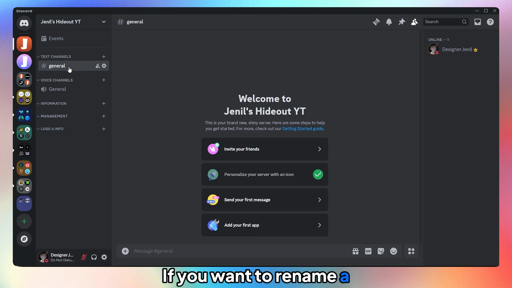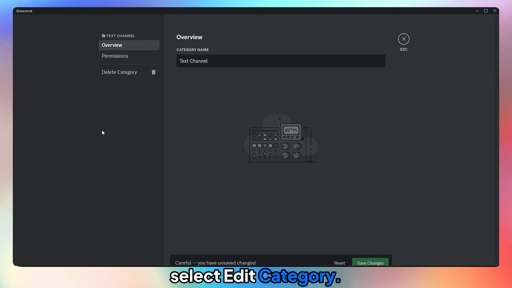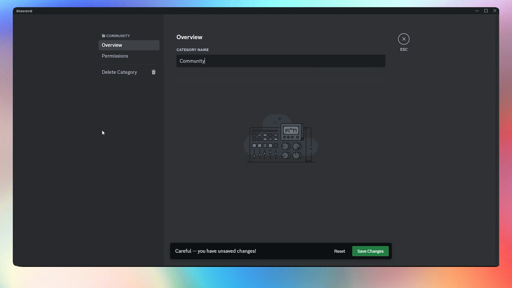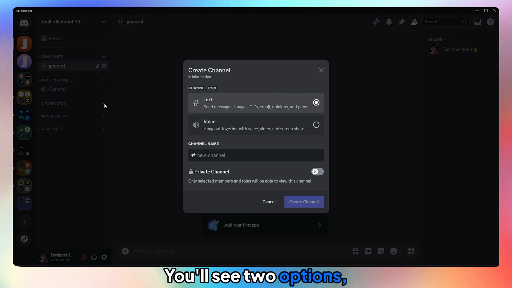If you want to rename a category, right-click on the category name and select Edit Category. Next, let's create some channels within these categories. Click the plus icon next to the category name. You'll see 2 options, text channel and a voice channel.